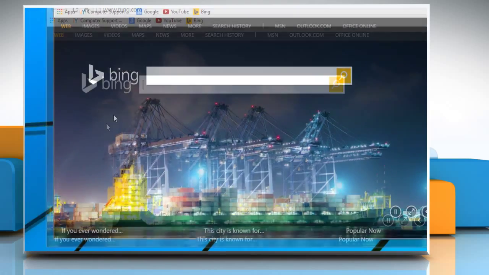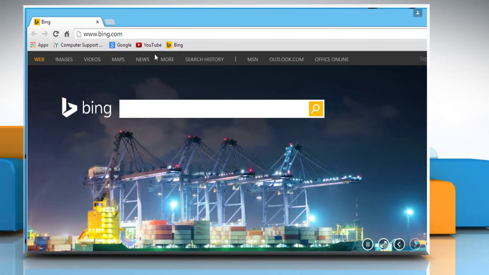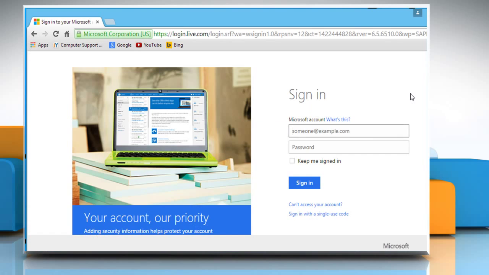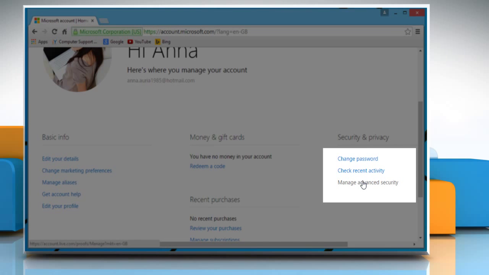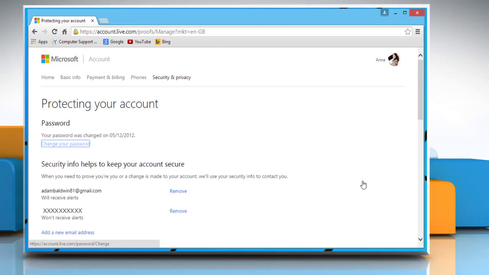Open a web browser on your Windows 10. In the address bar, type in account.live.com and then press the Enter key to open the web page. Sign in to your Microsoft account. Click on the Manage Advanced Security link under the Security and Privacy section to open the Microsoft Account Security Settings page.